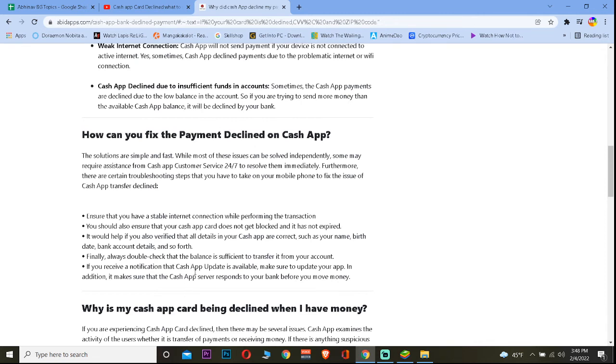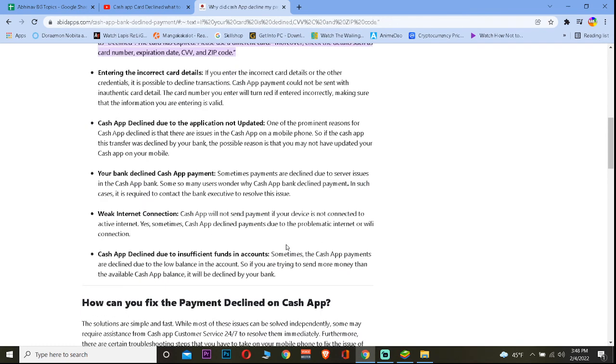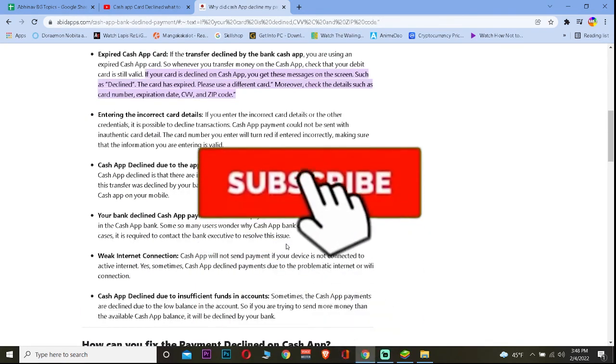And if you receive a notification that a Cash App update is available, which means you should update your Cash App, alright? So these are the ways on how we can fix this problem. You can also pause the video to watch what's written on the screen yourself as well, alright? So hope you guys understand.